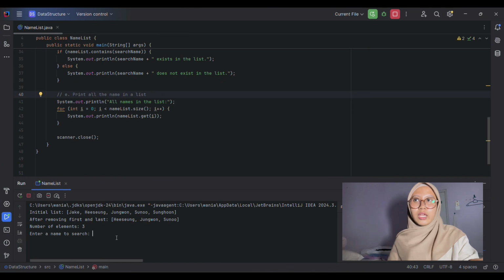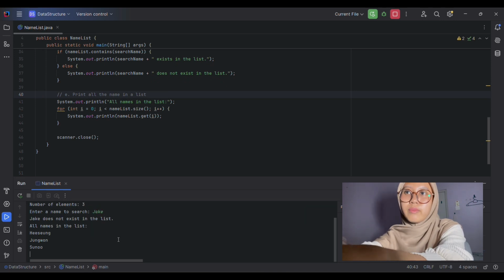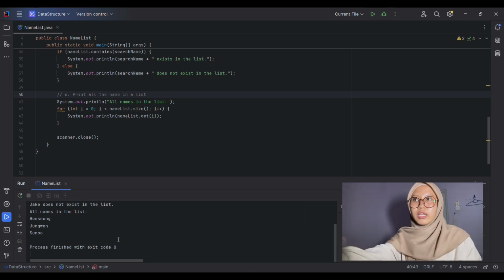So it will count the names in the list, which is 3. Here I need to do some searching, for any name that I want. So let's search Jake as an example, and then it says that Jake does not exist in the list.